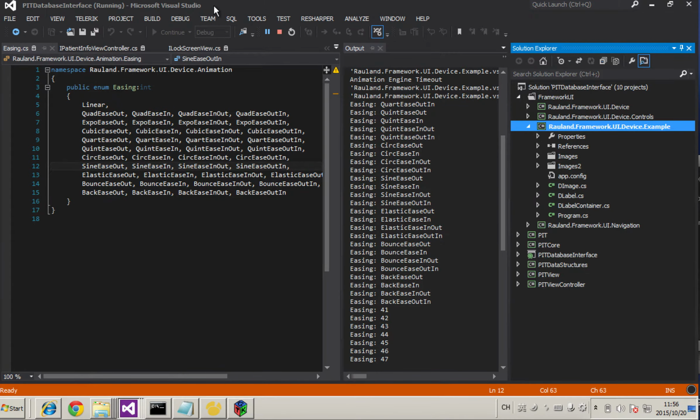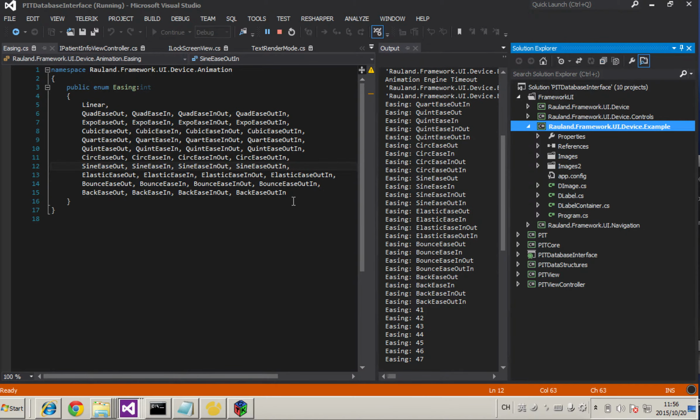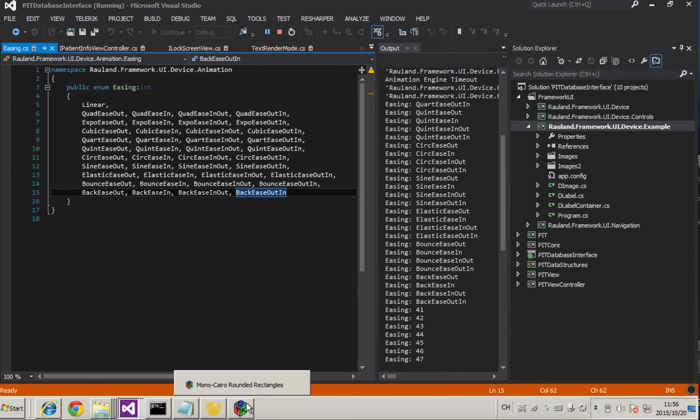This framework supports 64 easing types. As you can see in here, there's all the easing types it supports.